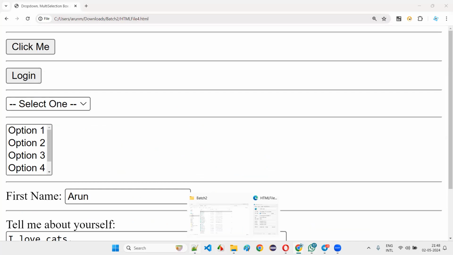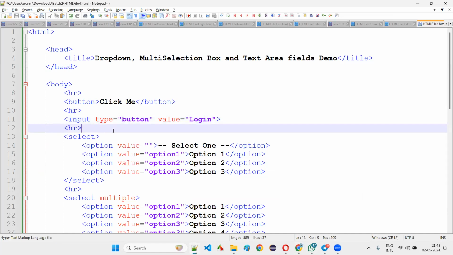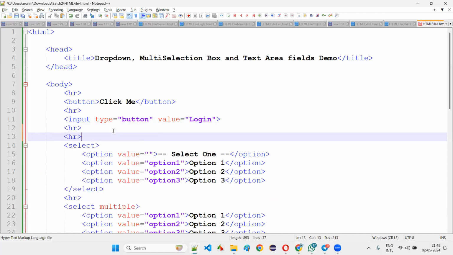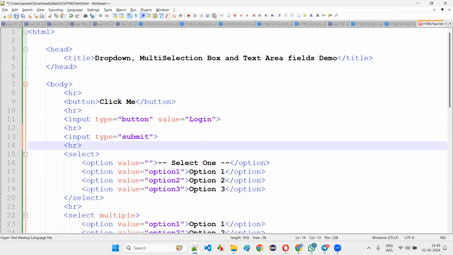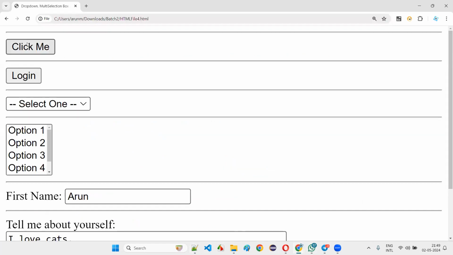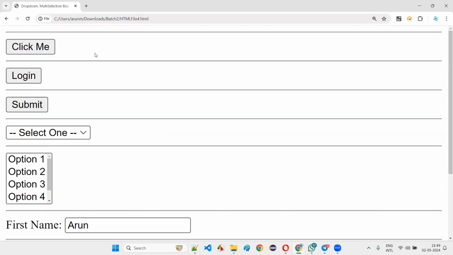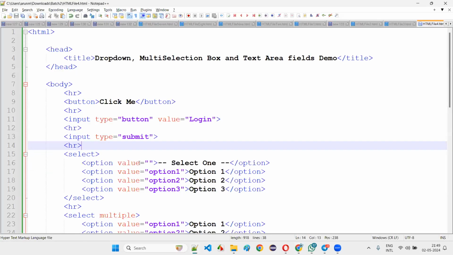Yes, input type is equal to button is one. What other type do we have? We can keep trying all the types of buttons, guys. Input type is equal to submit. You can give any label, or if you don't give any label, submit will be the label of the button automatically. Refresh here. You see, the submit button is coming.